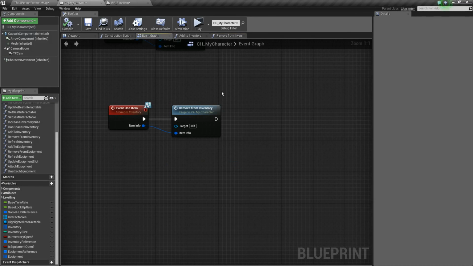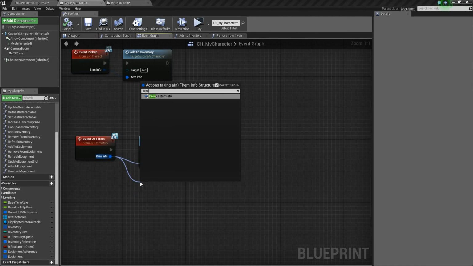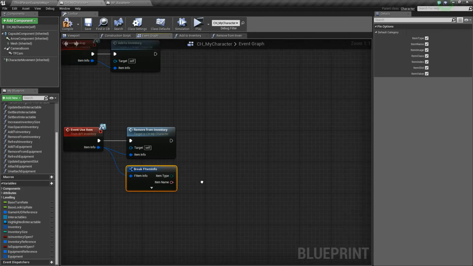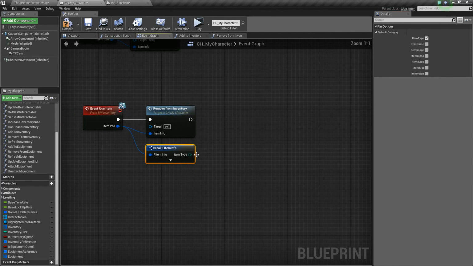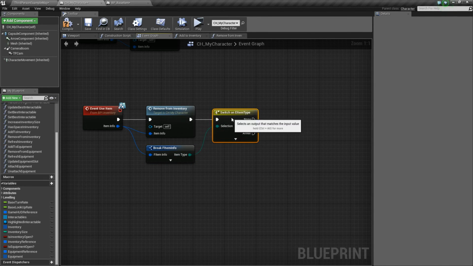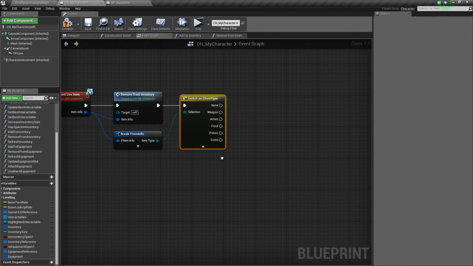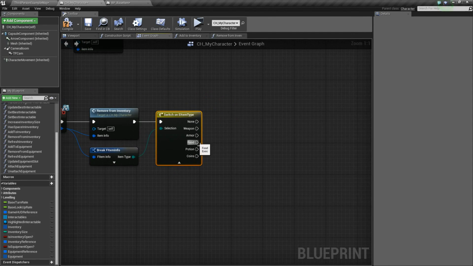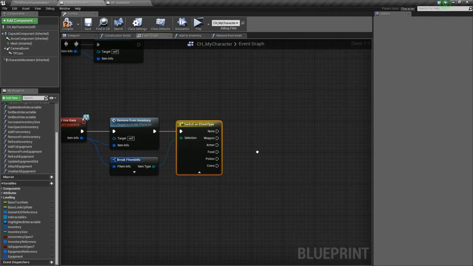So go back to the event graph. Next we want to drag off of here and break this item info. Now with the item info we can untick everything here except for our item type, and we want to do a switch on the item type. Basically, whatever item we used, we'll do something different based on it. For right now we're just going to ignore these bottom three, but for weapon and armor we're going to do the same thing.